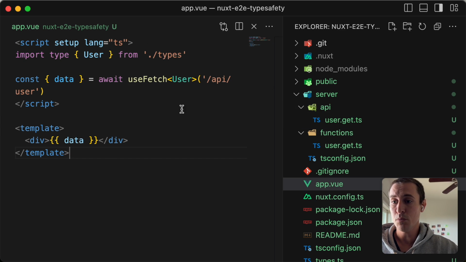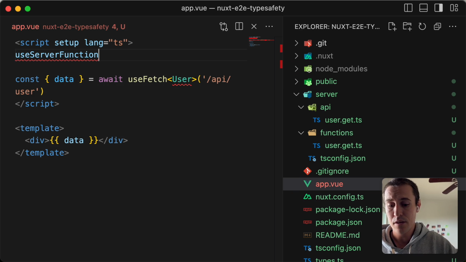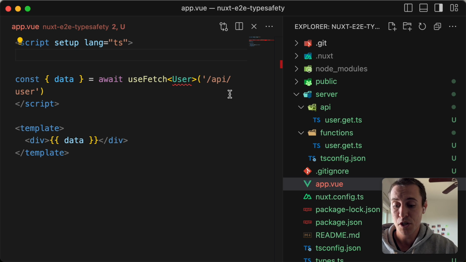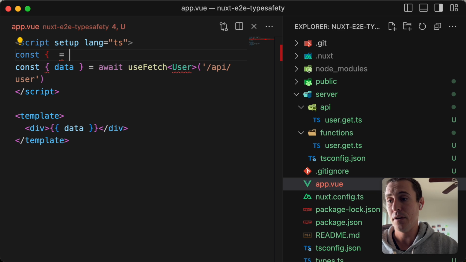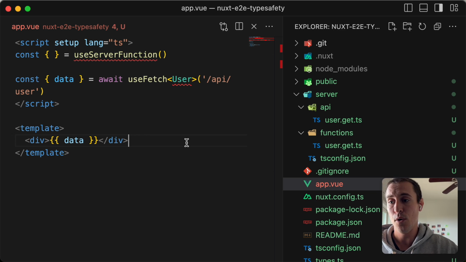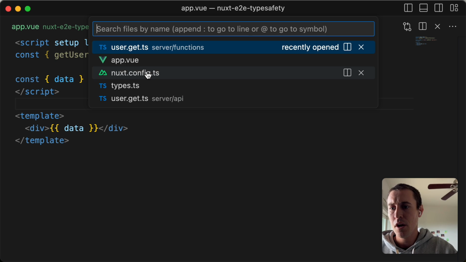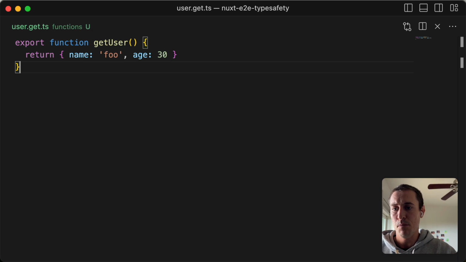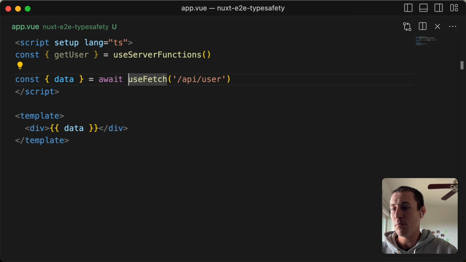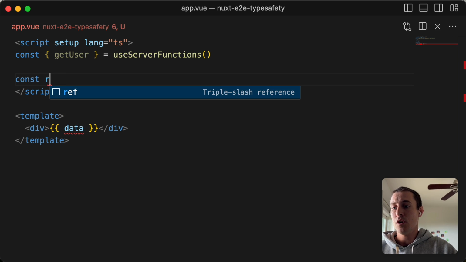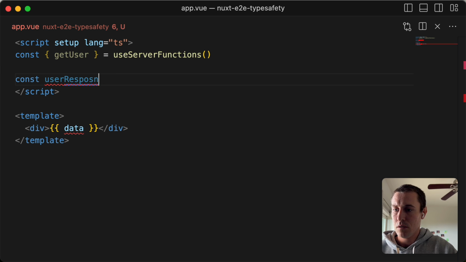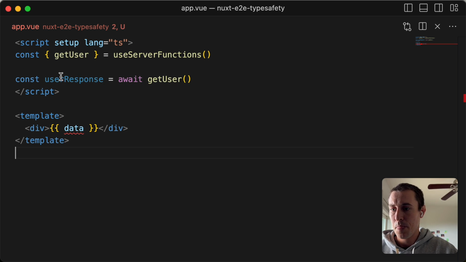And then on the client, to consume it, we have this thing called use server function that's being provided by the Nuxt server function package. Let's go ahead and destructure our function. That would be get user. This is being defined from the Nuxt server function library, and then get user is from this server function's user. So we have a get user. Let's just say const user response is equal to await get user.